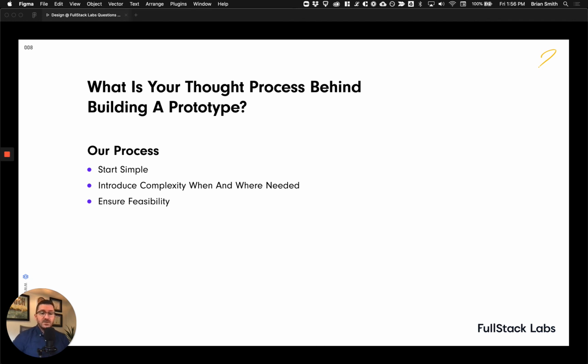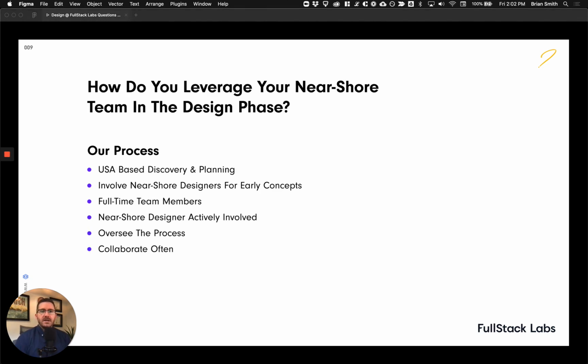We always introduce complexity when and where needed. So as we arrive at certain solutions, we'll build out the workflow in the prototype to demonstrate what needs to be shown to users in order to be able to test those out. Lastly, we always want to ensure feasibility. We need to make sure that what we're designing fits within the established timelines, budgets, and technical constraints of your project.